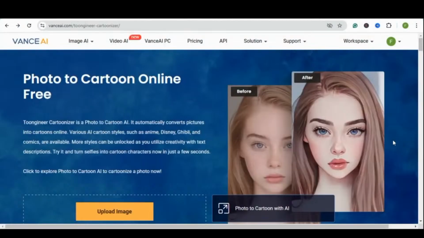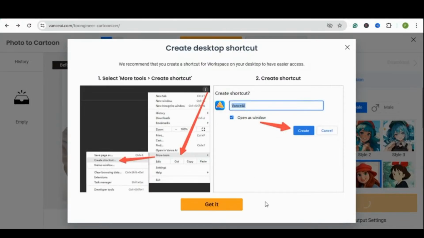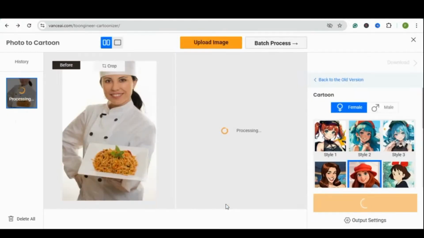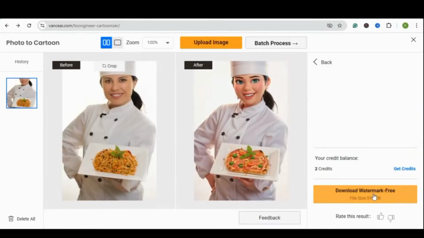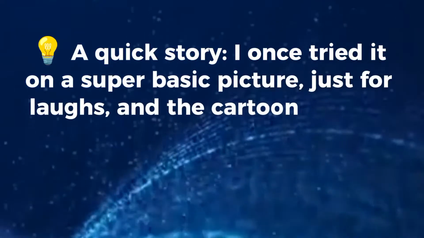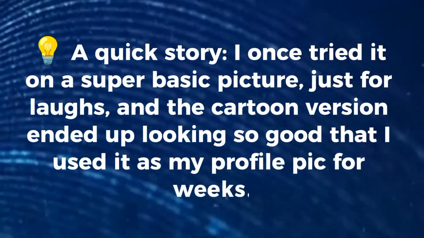It takes any picture, whether it's a selfie, a pet photo, or even a random snapshot, and transforms it into a cool, animated version of itself. And honestly, it's perfect for creating unique avatars, fresh social media content, or even quirky greeting cards that actually stand out. Quick story: I once tried it on a super basic picture, just for laughs, and the cartoon version ended up looking so good that I used it as my profile pic for weeks.